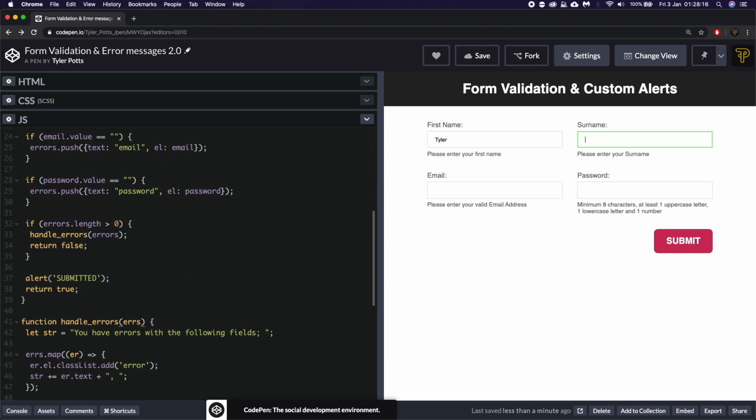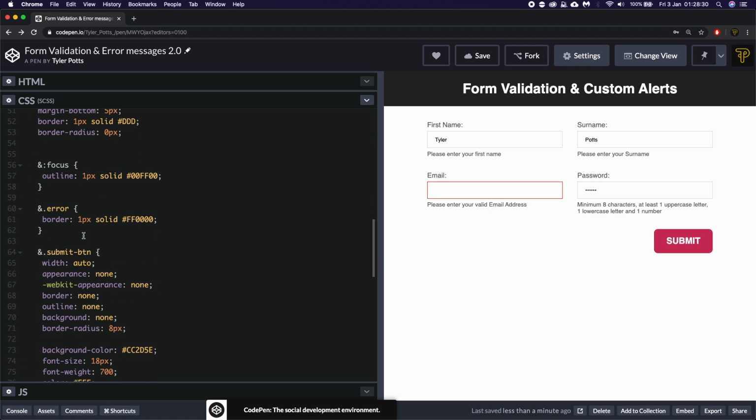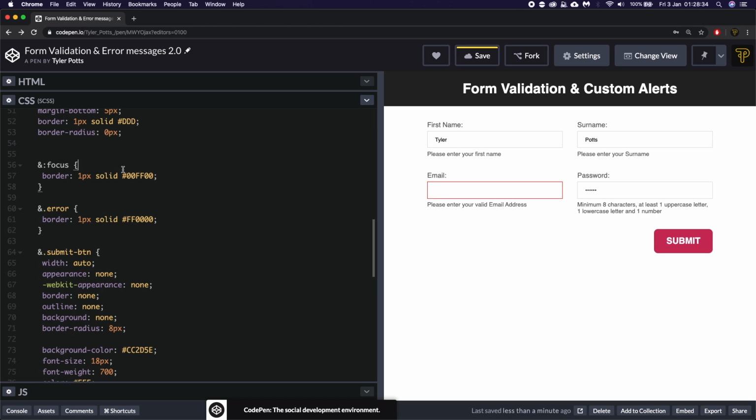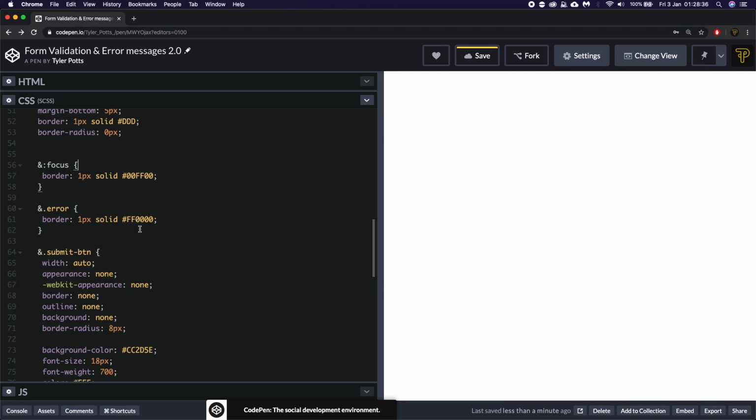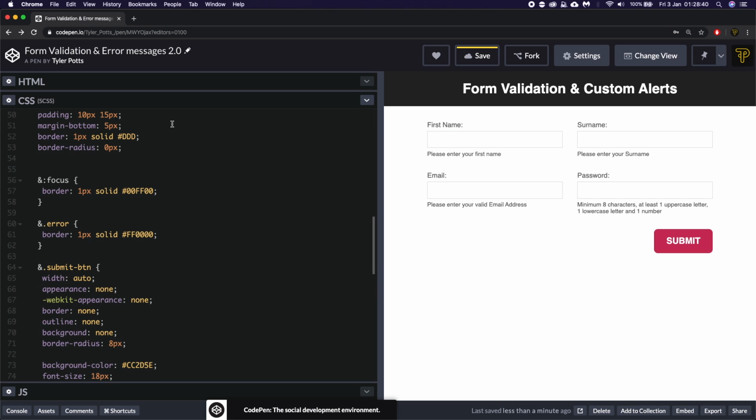So I'm going to say Tyler pod. I'm not going to fill anything out in email, but in password I'm going to fill something out. So if I click submit, you'll see it also gets this red outline. I'm actually going to change this because over here, input, error, we've got border, and that's got outline. I'm going to say border here when we focus. And then we also need to say outline none up here.